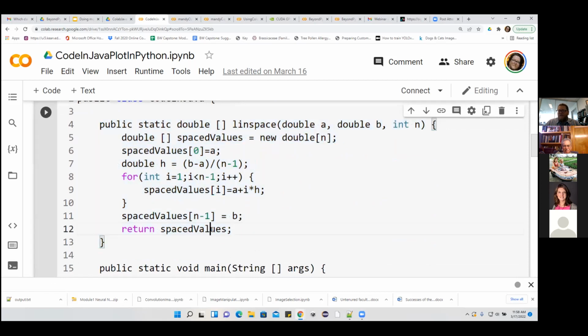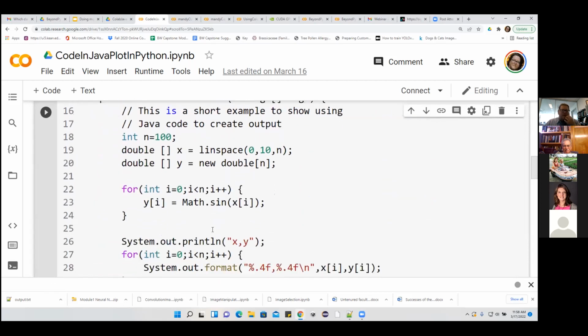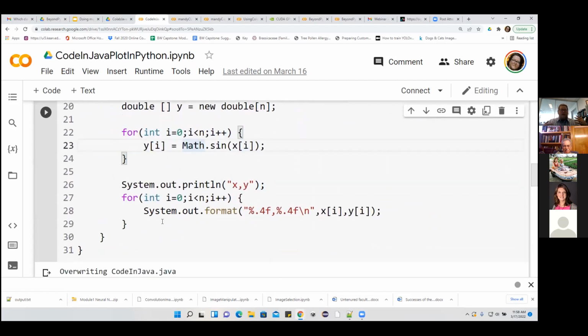I've got a linspace command here, just for example. I'm going to linearly space some values. I'll say y is math sine of x, and I'll print it out. And that's all I'm going to do.